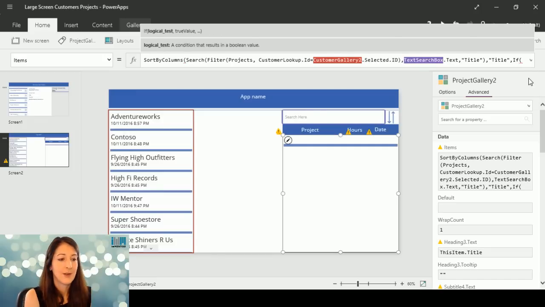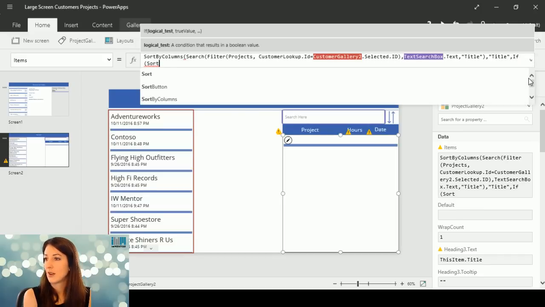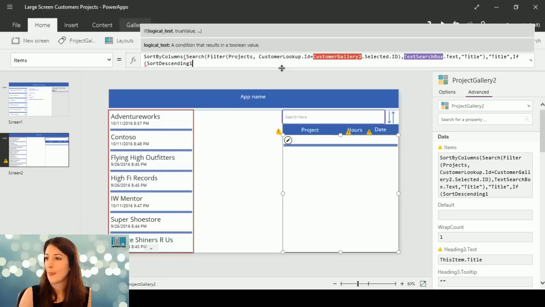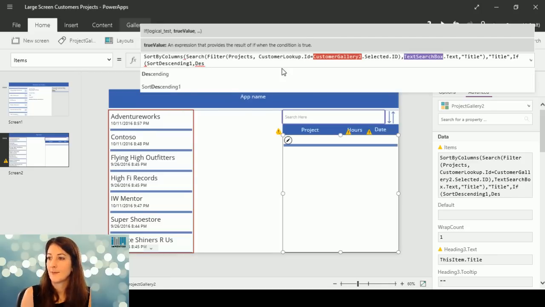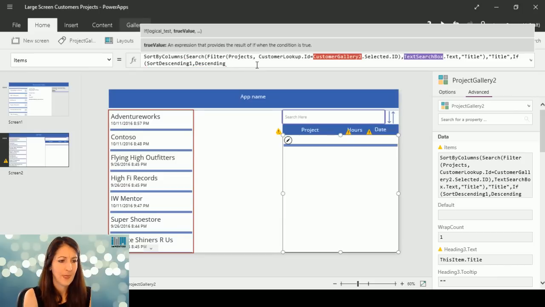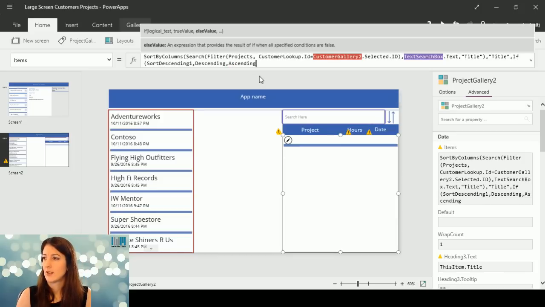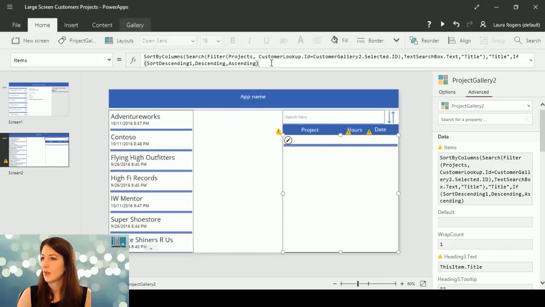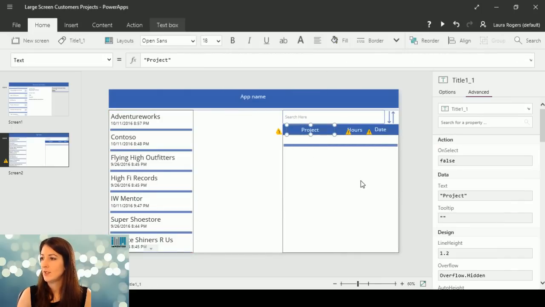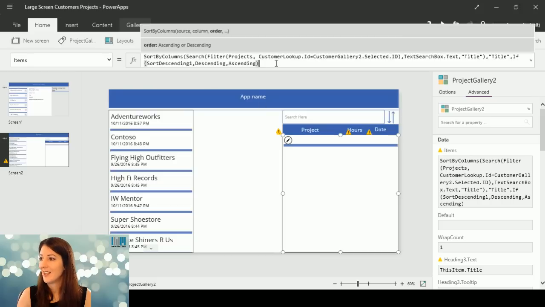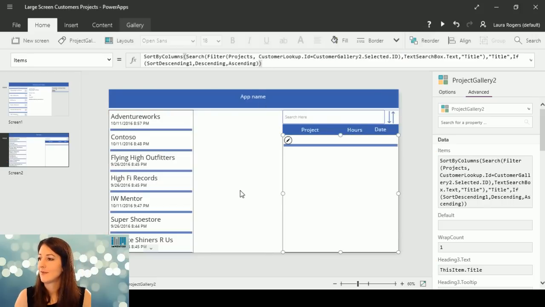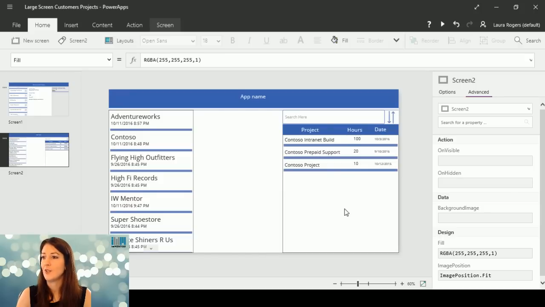If sort descending 1, descending, ascending. That did not give me any errors. Let's see. Or did it? Oh, close parentheses. There we go. Aha. Okay, now let's try that out.